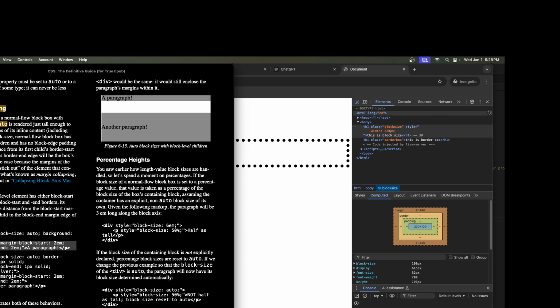This is because the margin of the child elements can stick out of the element that contains them, what is known as margin collapsing. We'll talk about it in collapsing block axis margins. However, if there is block start or padding on block end, its block size will be reduced from the block start margin to the end of its child to the block end margin.